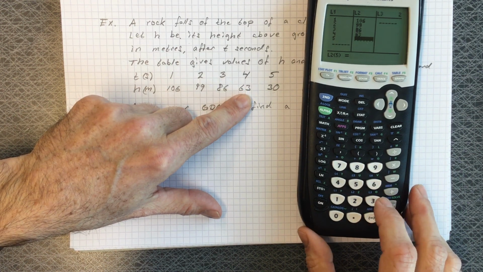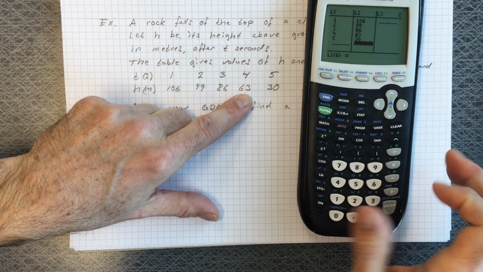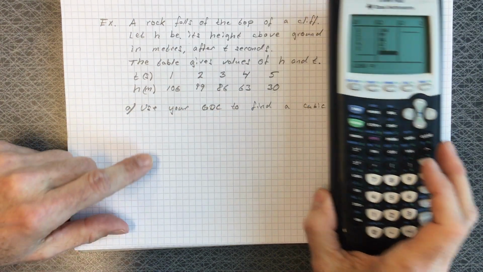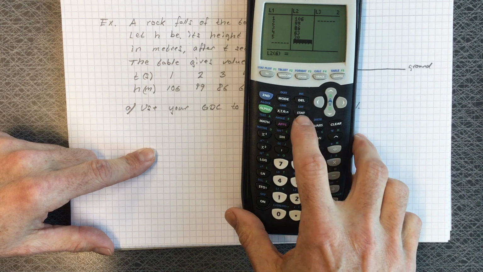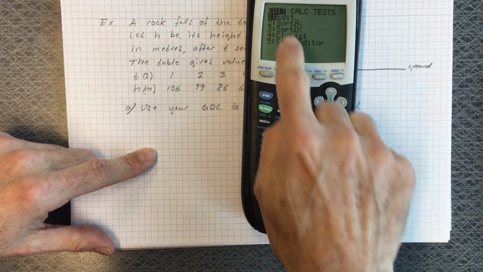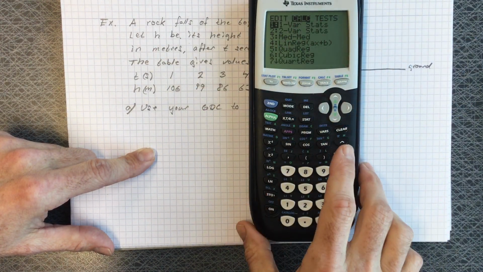63 and enter. And 30 and enter. Now I have my values, and I will ask the calculator to find the cubic model. Then you do like this. You're pressing stat again. Stat. And then we go one step to the right. We want it to calculate.